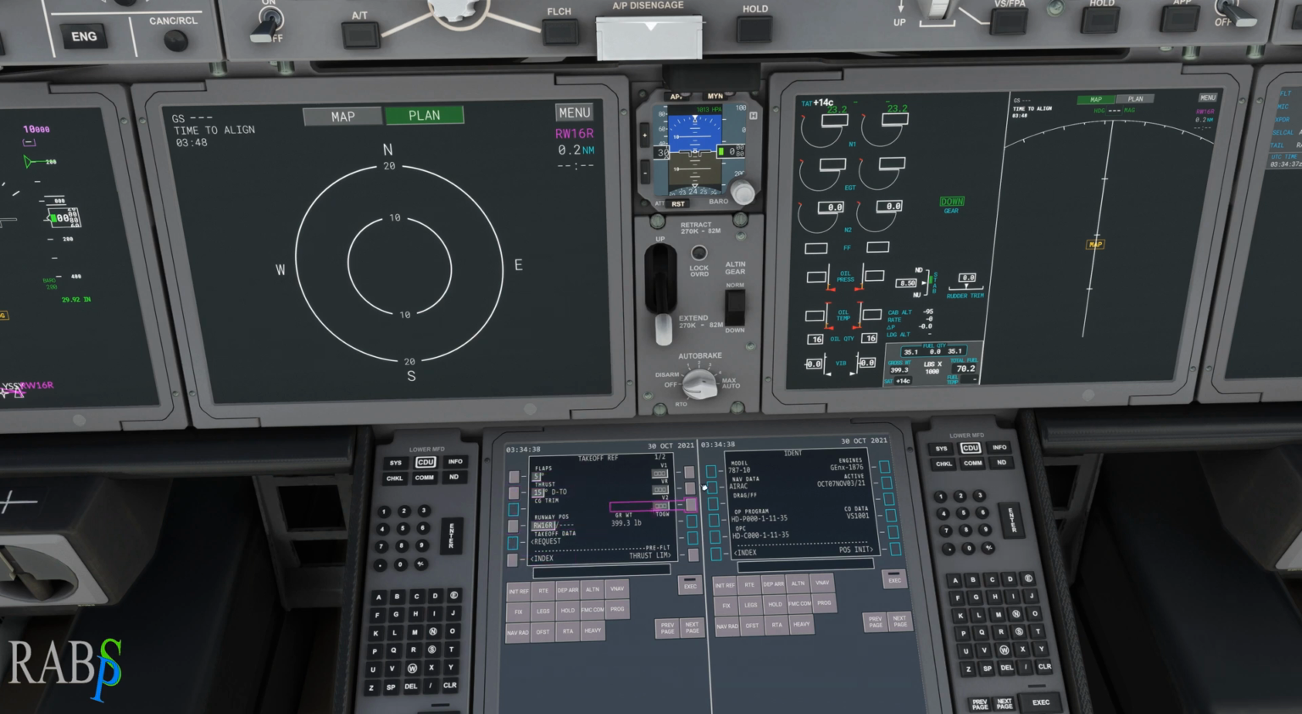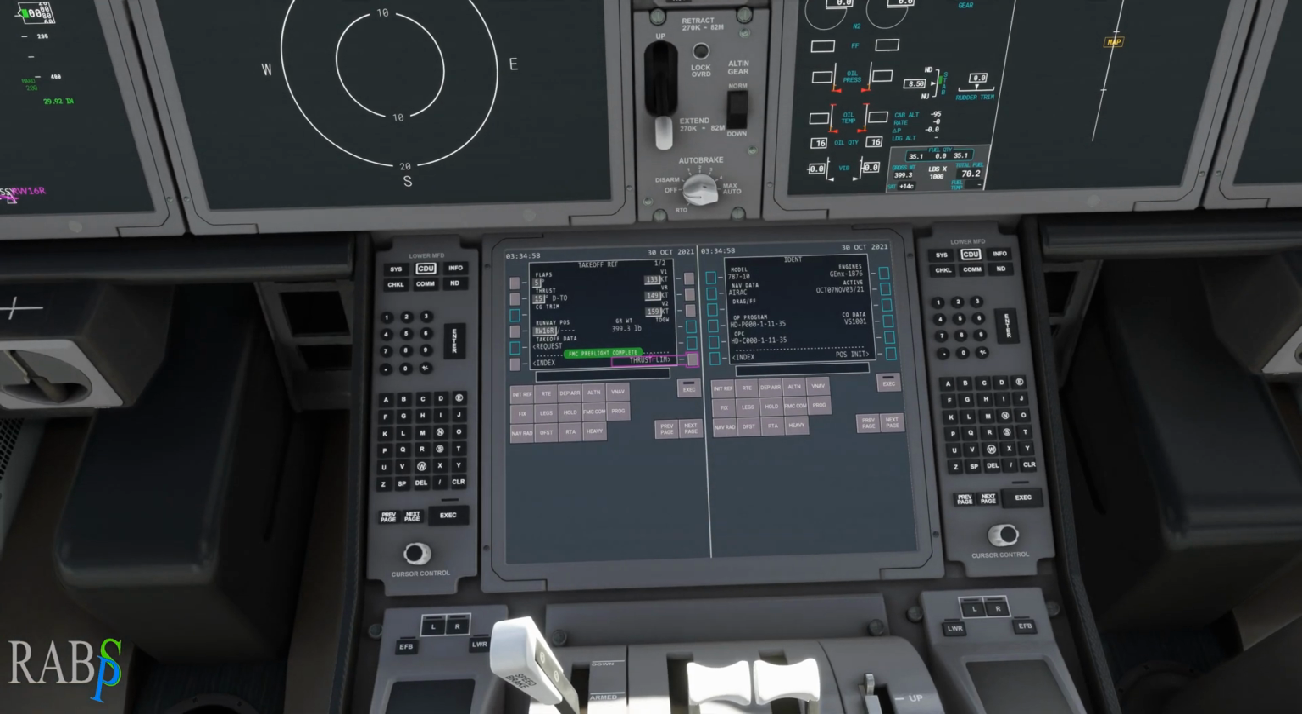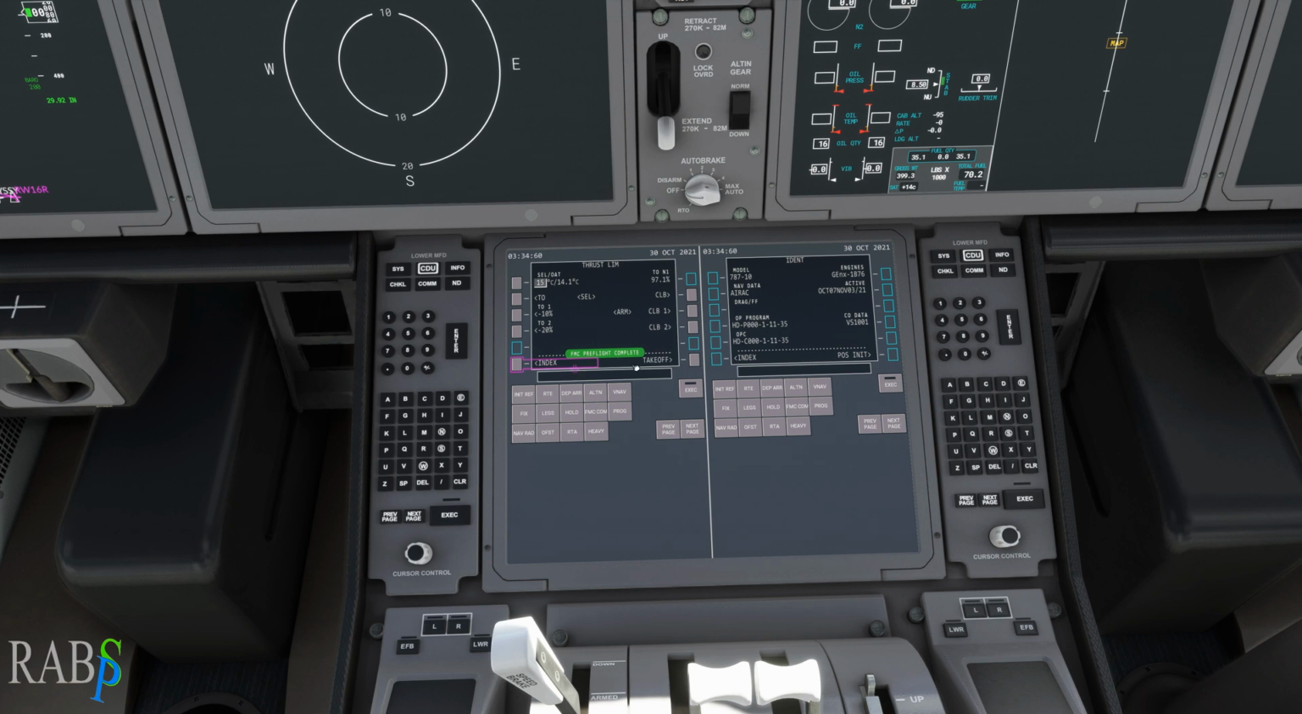Runway 16 is in there. V2 speed is 159. I will put in, well, it seems a bit slow for me, but I'll put in 185. Probably should be slower, but we'll put that in, and I have pre-flight complete, which is excellent.